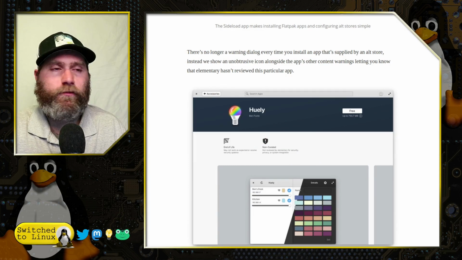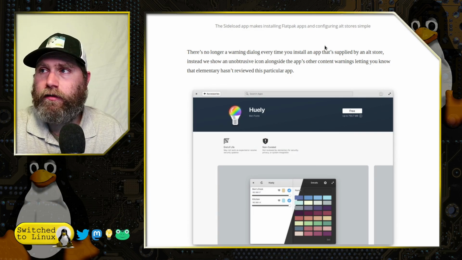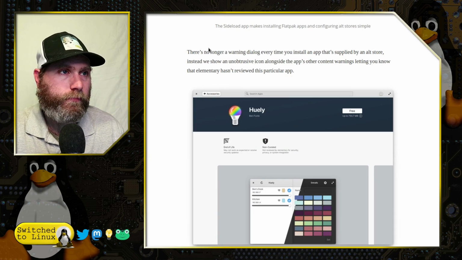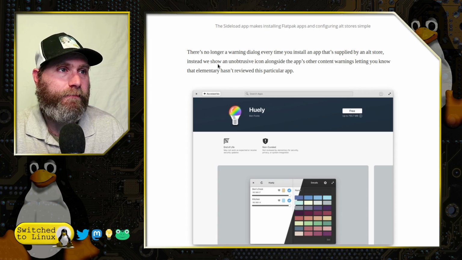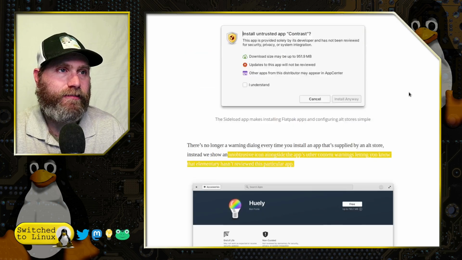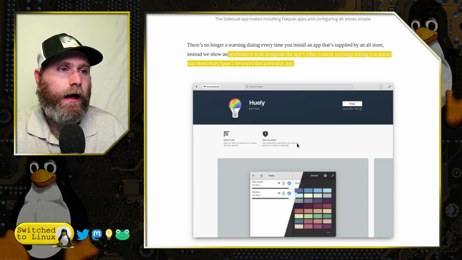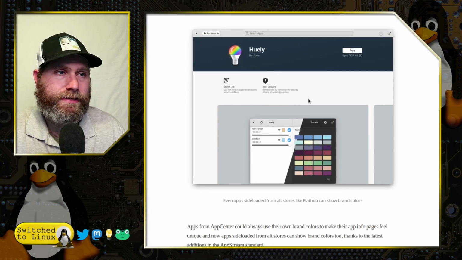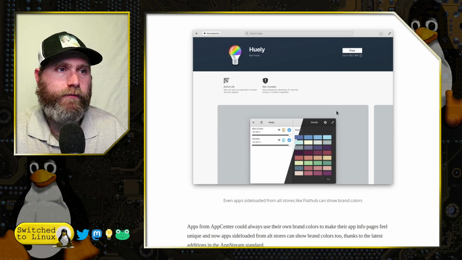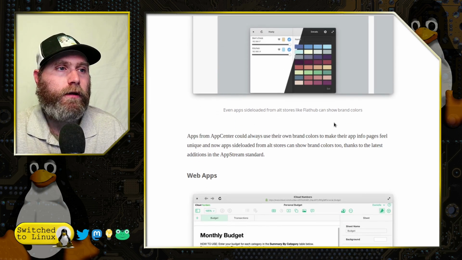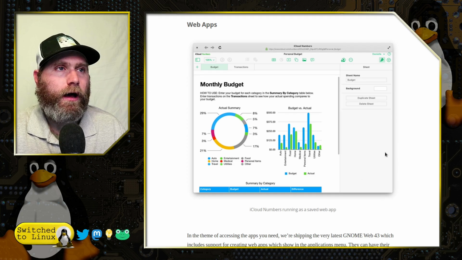That being said, though, we were interrupted with the new release features, so let's go ahead and walk through the rest of those before we wrap this video up. No longer a warning dialog every time you install an app. Instead, we show an icon. So we did see this if you're downloading something directly. This is their new approach, which we did see in here, but it's not reviewed by Elementary for security, privacy, or system integration. So that's what they're doing.